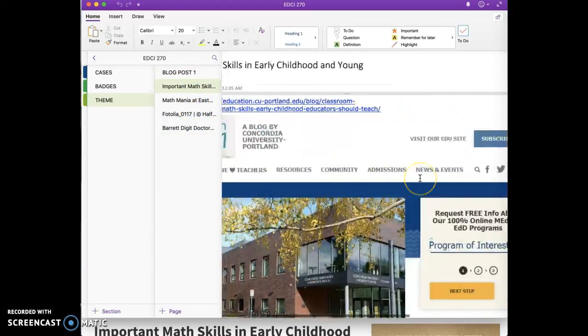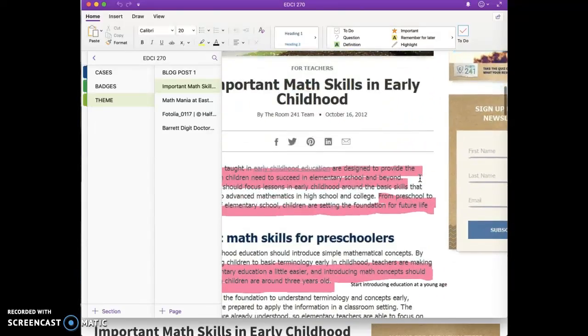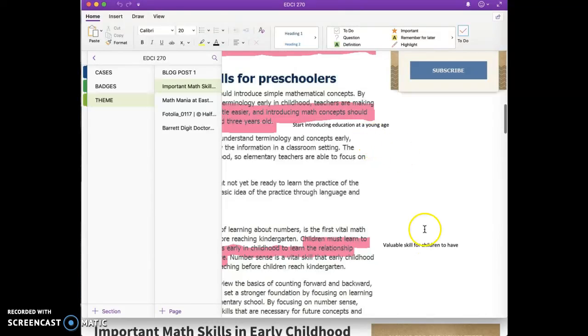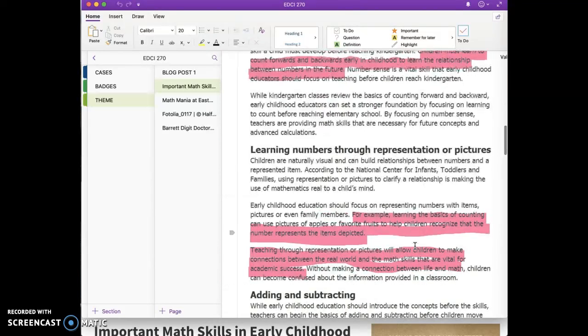Now, this is the article I chose to use. Within the article, you can see I have highlights. I also put notes on the side, so I know this important information, what is it about.